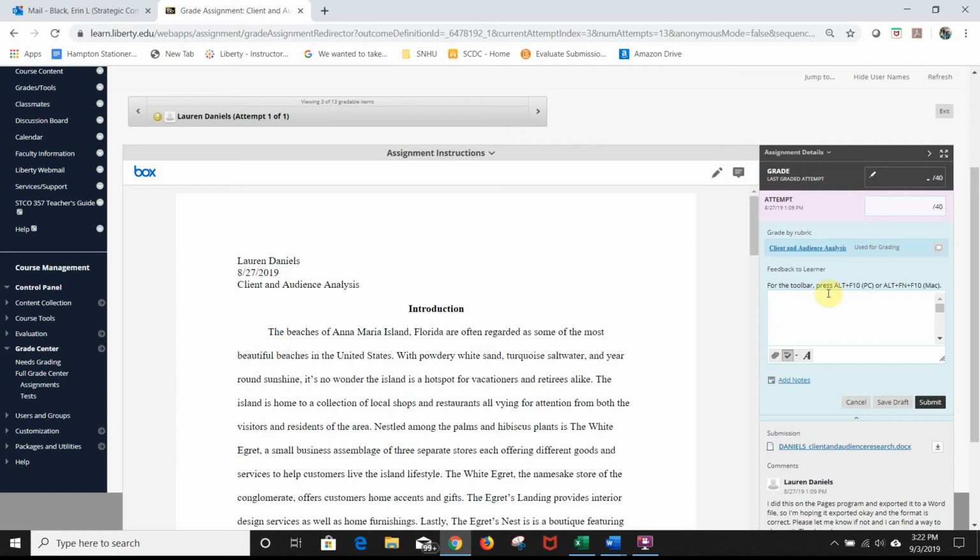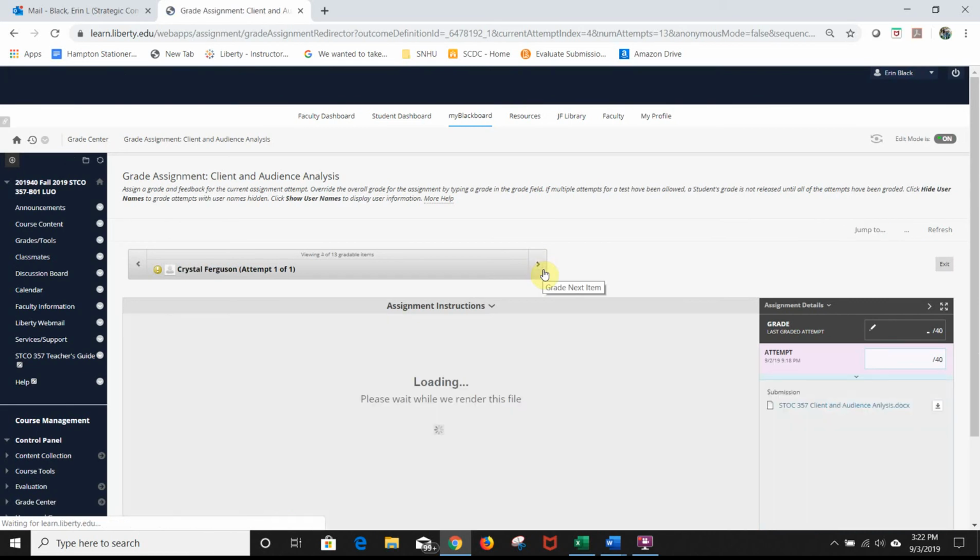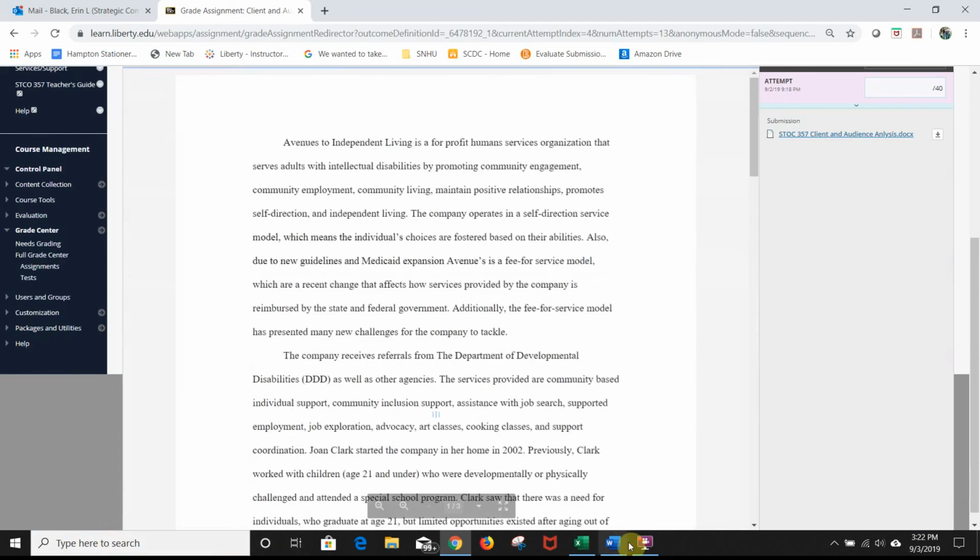And then as soon as you're done with this one and you've pressed submit and you see that grade, you just pop over to the next one. All right. Okay, let me know if that helps.